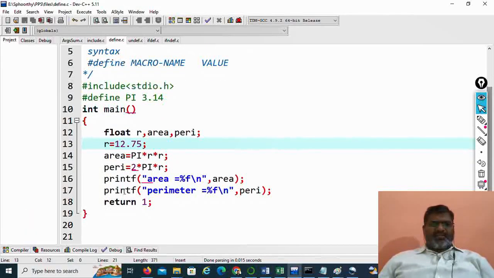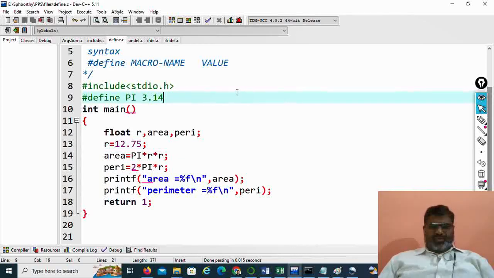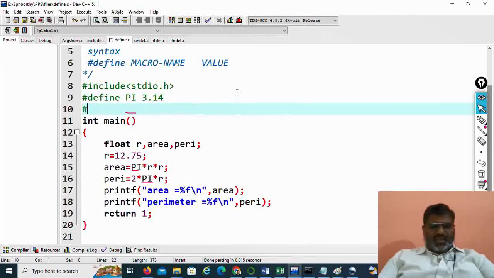Even the other example I want to show you: small functions can be defined as macros. For example, hash define MAX of a comma b. Generally we can declare small letters, no problem, but generally macro names are defined in capital letters. Then we can write the code here: a greater than b question mark a colon b.